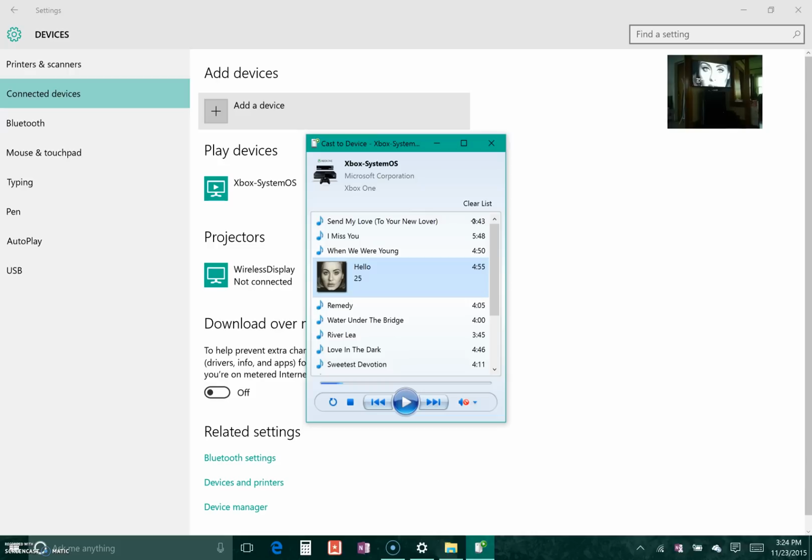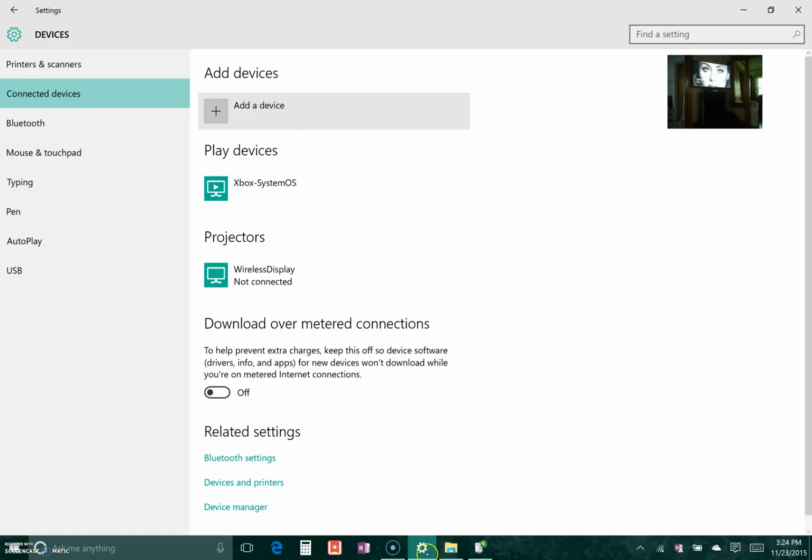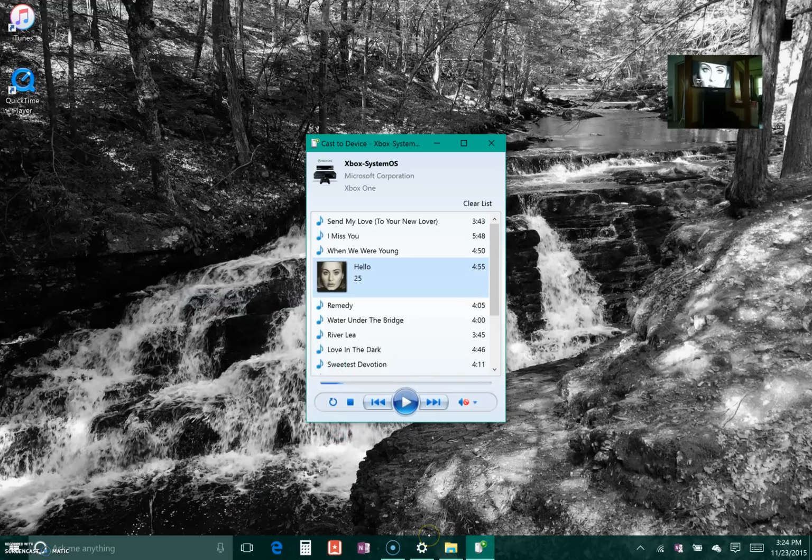And that's pretty much it. You can continue to use your device as normal with no issues. And that's how you quickly cast music from your Windows 10 device to your Xbox One without having to use Groove Music, without having to move it to your OneDrive cloud storage.